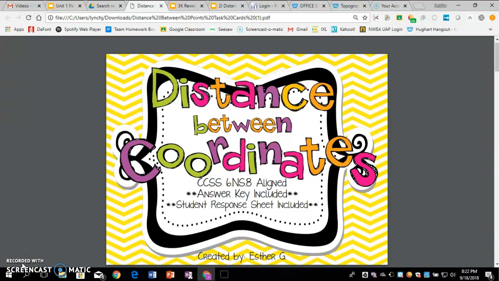Exciting! You've just learned about distance between points, and now you get to practice them in a cool way using task cards. So it's kind of like the rational number task cards that we did when we were plotting those numbers on the number line. You wrote it in the box.